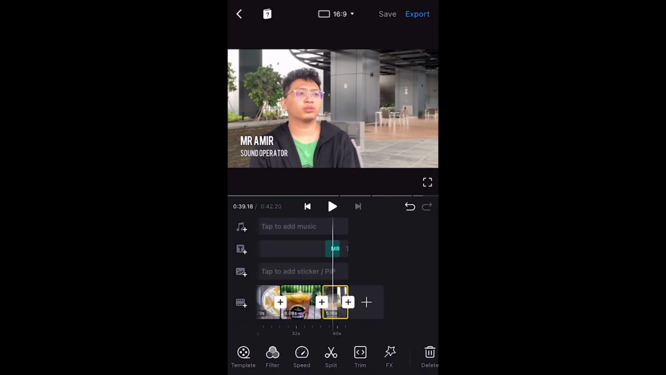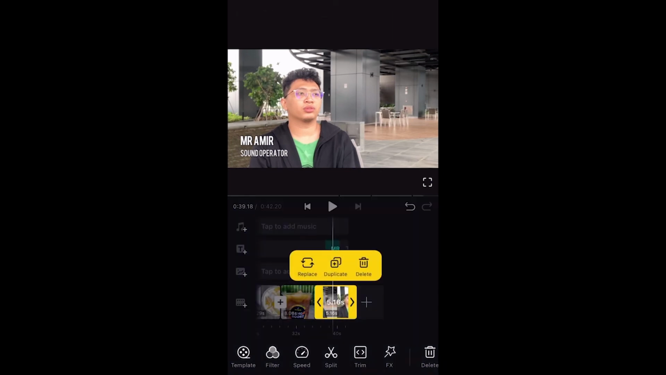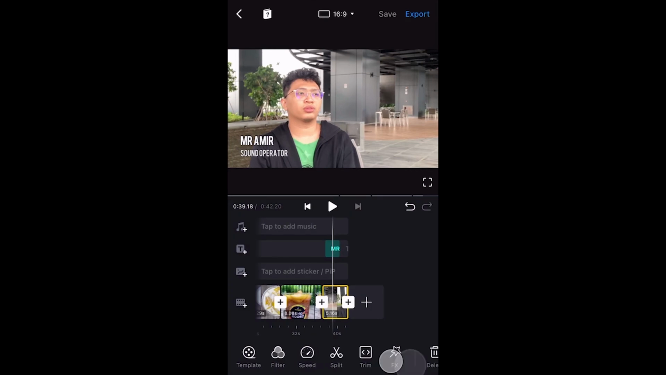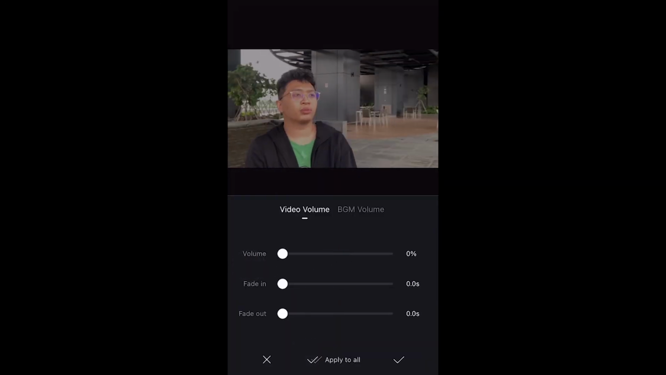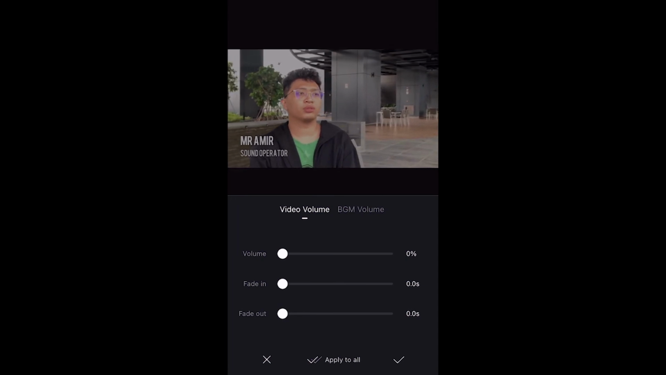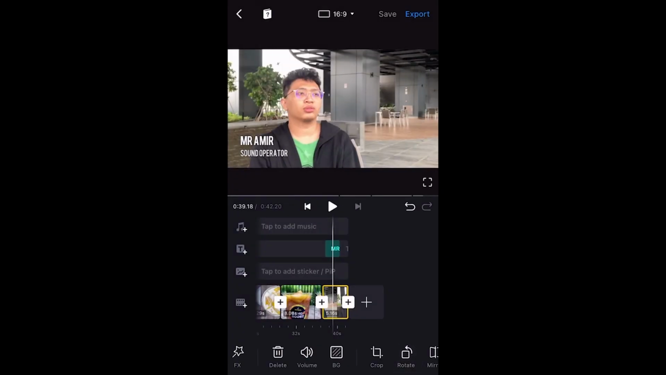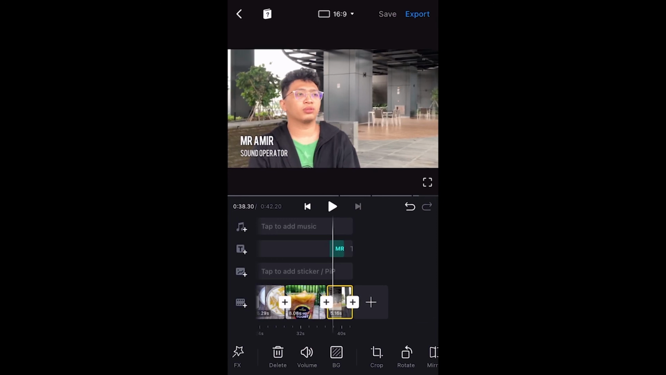Now, I'm going to teach you how to add music to your video. But first, I'm going to show you how to remove the audio from the original clip. So first, you're going to press the clip, and then you're going to look for volume. Now drag the volume all the way to 0, and then press the tick on the bottom right. Now that the clip is muted, I can overlay it with music.